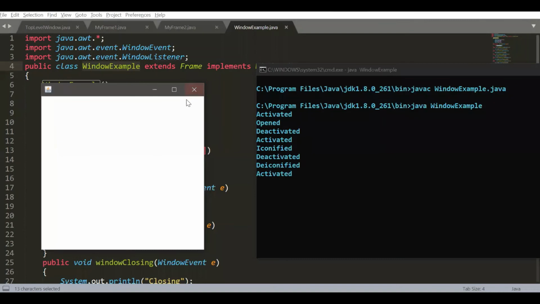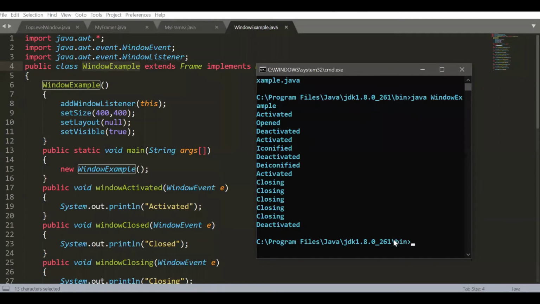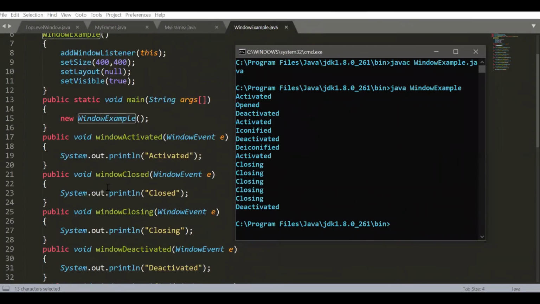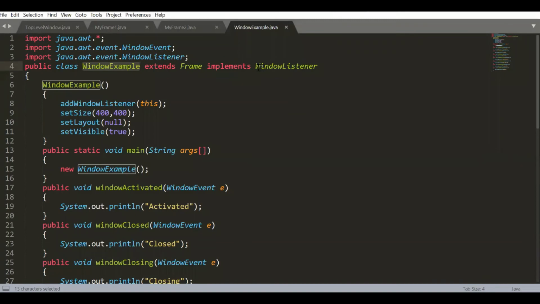When I close it, now these buttons will be in a working state because we have implemented all those methods. So I click it and see closing. Then deactivated. It took a little bit of time, right? So these are all the methods which we implement for a window using the window listener.